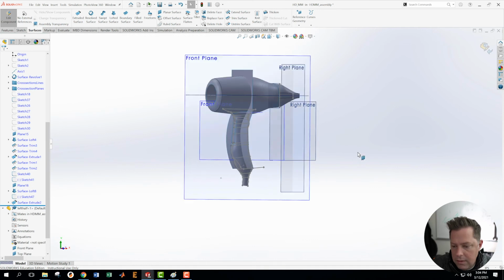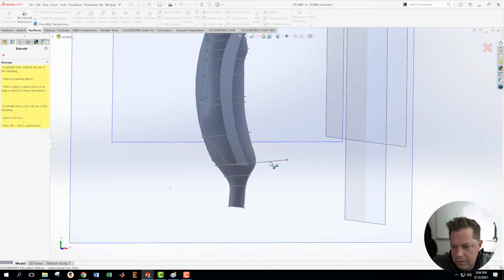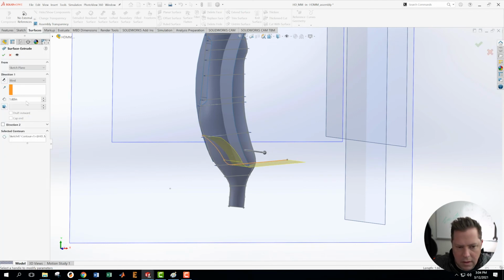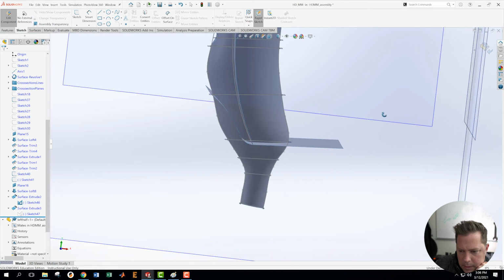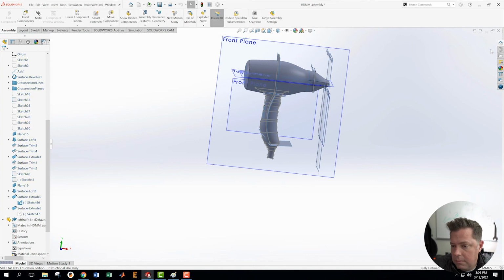I actually want to do another extruded surface. And I want that extruded surface to go through this. And I want it to go both directions. And I'm going to accept that. Okay. Great. So this is now my master model, has these slices in it.